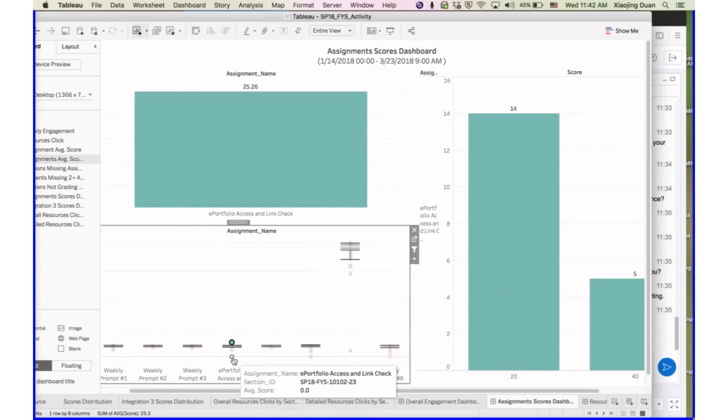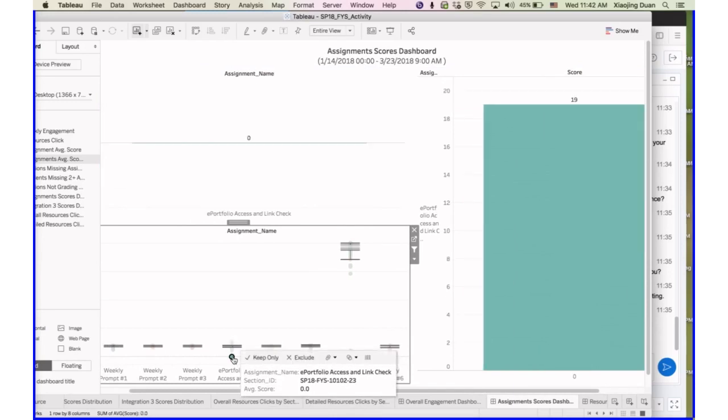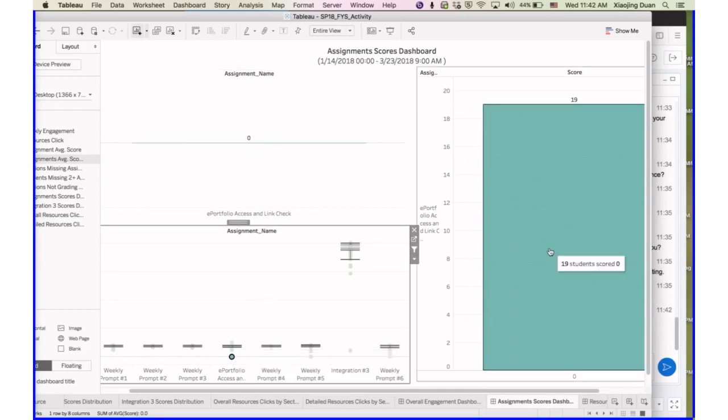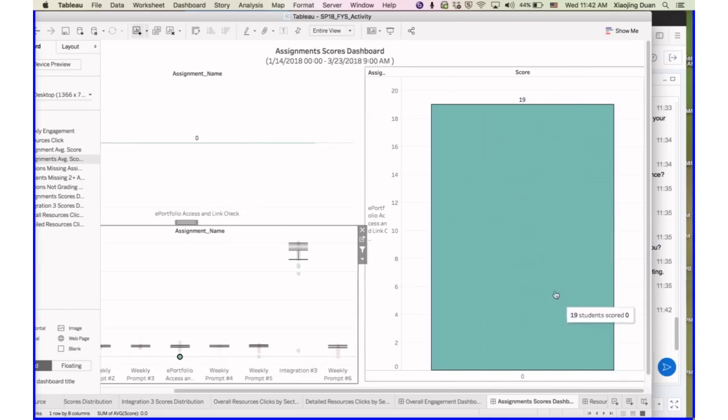Another outlier here is section 23. The average score for section 23 for this ePortfolio link assignment is 0. And it turns out 19 students scored zero. So everybody scored zero. It's because the instructor didn't grade the assignment yet. This is another issue the program director is concerned about: how to make sure the instructors grade the assignments in a timely manner.